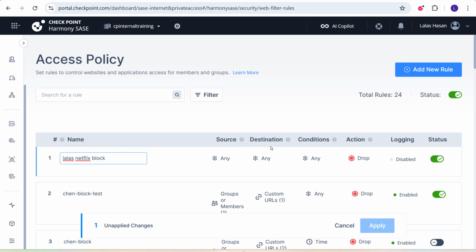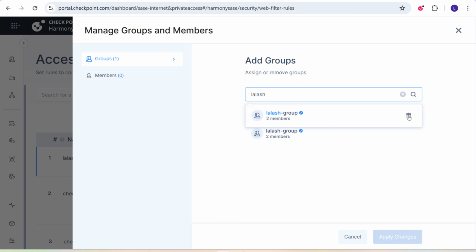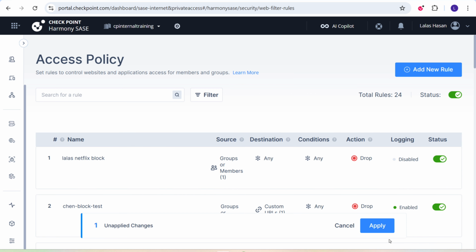So we have a source section, destination, condition, and action. Action should be dropped, so we don't need to change it. In the source section, I'm going to add my group, $H. So just assign that group and apply changes, and you can see that the group is added.